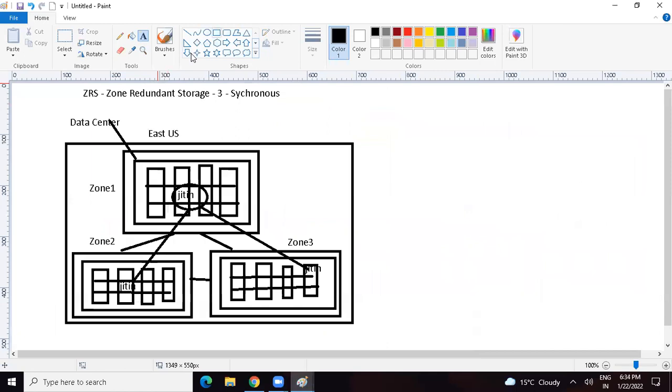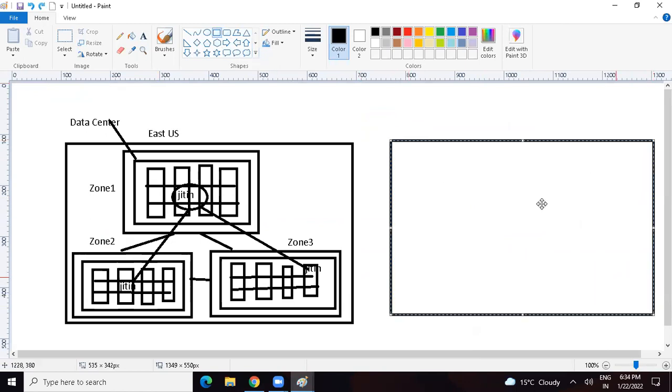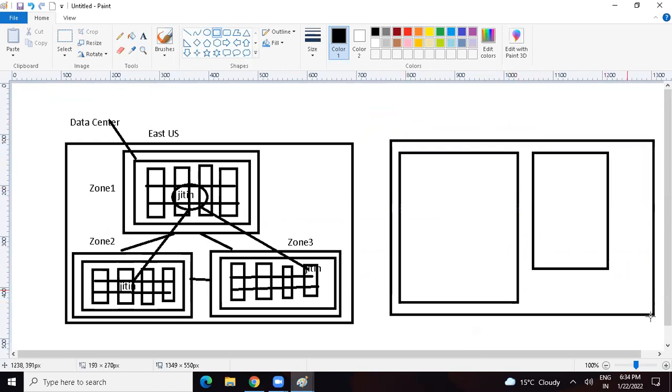Okay, so if we come back here, now there are two more replications, right? One is what we call GZRS and one is what we call RAGZRS. It is the same as GRS and RAGRS with a very small difference here. Let me draw it, just allow me a moment.